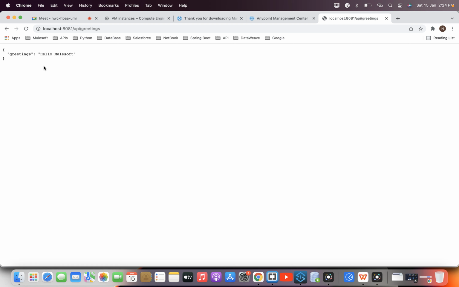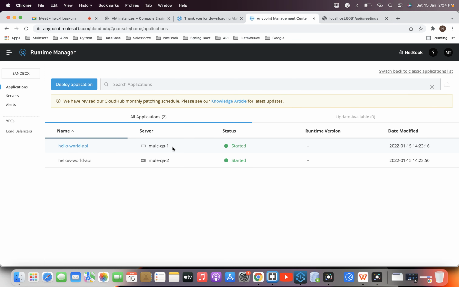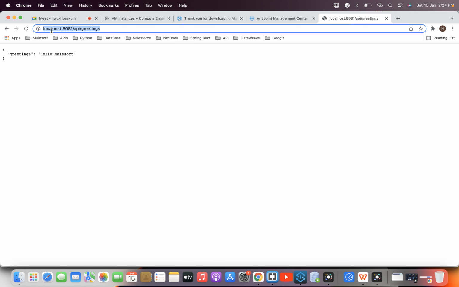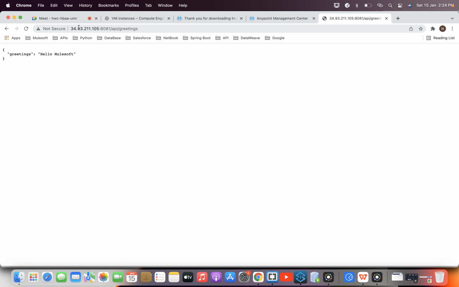Okay, this is my local environment, but what I want to do is test it in the QA1 environment. For the QA1 environment, if you see the host name, this is my host name. You need to use the external IP. This I want to copy. Instead of localhost, I'm going to use this one. And you can see now it's able to get a response immediately over here.